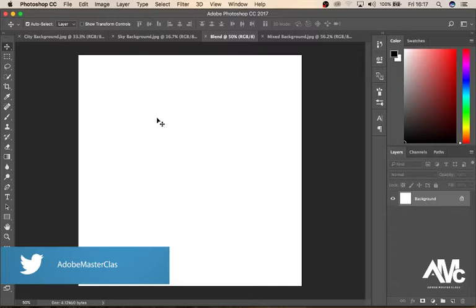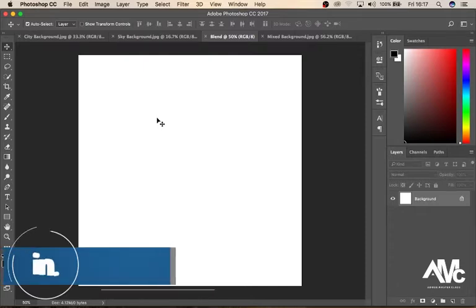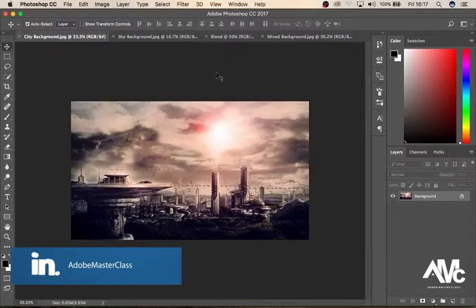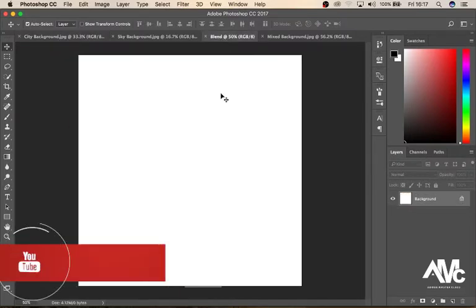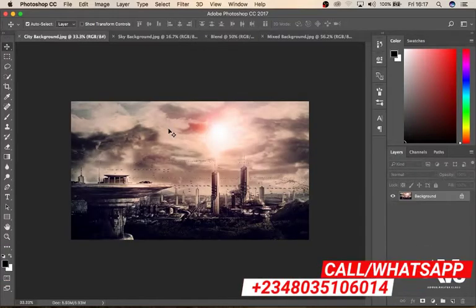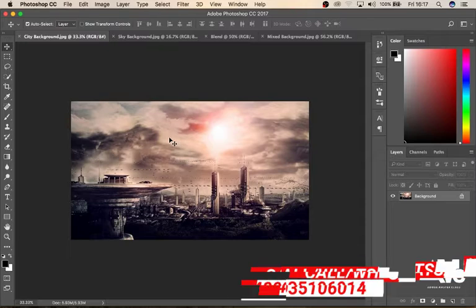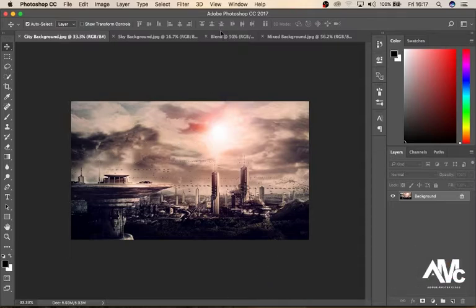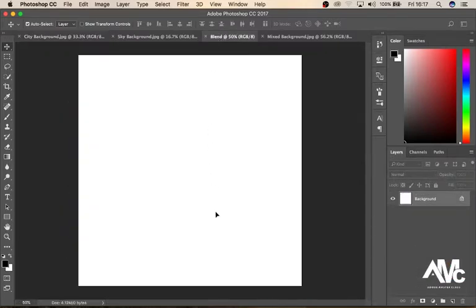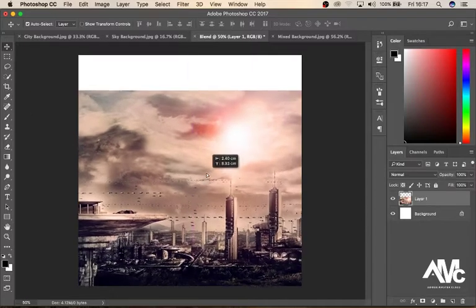layer mask. So what I'm going to do now is bring both images into this blank canvas, and then we are going to use layer mask to blend both images together. All right, so I'm going to drag and drop my city background into my empty canvas first. I'm going to drop it right there.